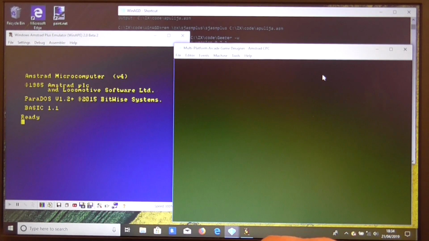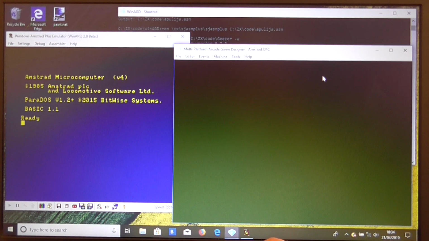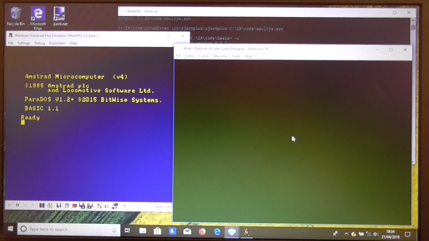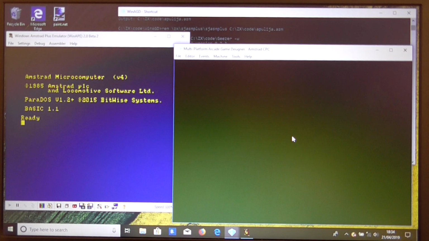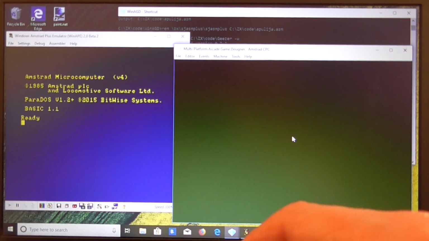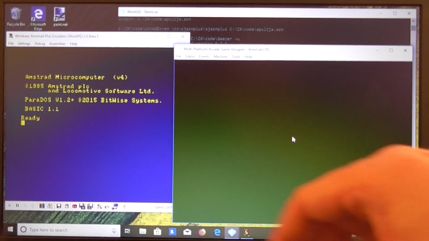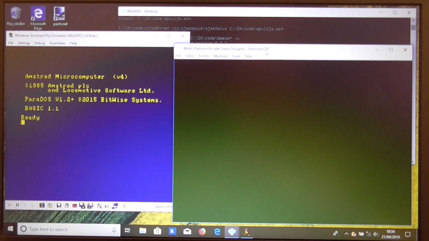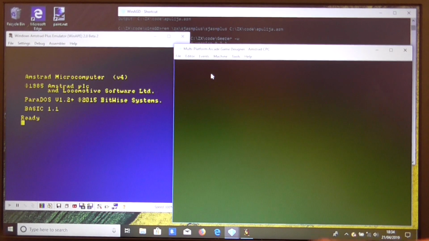Right, I'm now going to show you how we can write our own particle routine in Multi-Platform Arcade Game Designer. Now there are three built-in particles in MPAGD. There are the starfield particles, there are the explosion routines, and there's the trail, the vapor trail effect. Oh, plus the lasers, of course, so that's a fourth particle type. But here we're going to write our own.